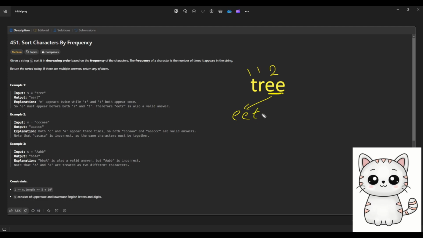So EETR is a valid answer, and EERT is also a valid answer. And as shown in example number 2 here, all occurrences of the same letter should appear together. And finally, example 3 indicates that the problem is case sensitive. Clearly, the first step would be to count the characters of the string, and it shouldn't take you long to figure out that the hash map is the ideal tool to achieve this.